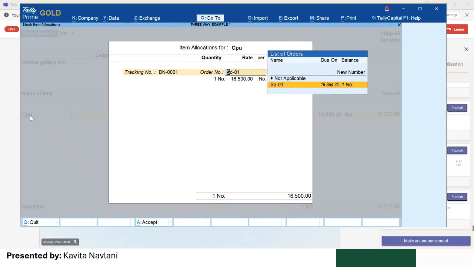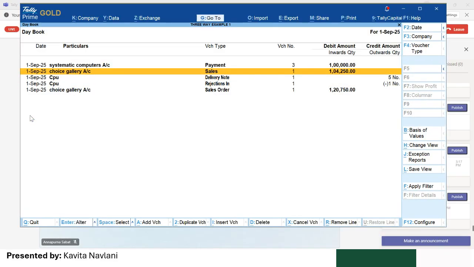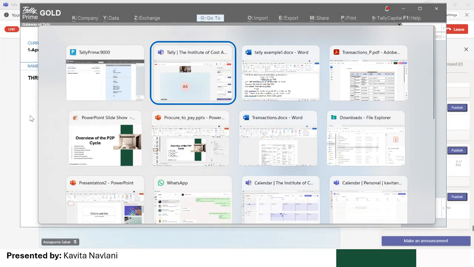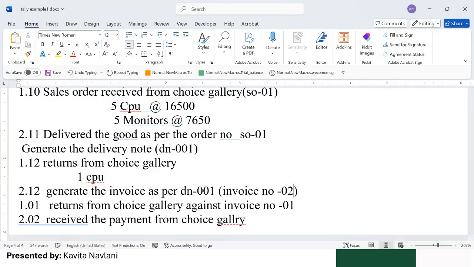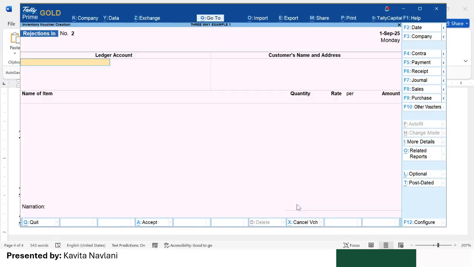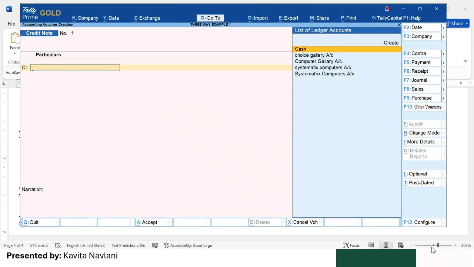Okay. Now the last step. Okay, sales is generated. Now on 1st Jan, they returned me returns from Choice Gallery against the invoice number 01. Actually invoice number 02, I have given 02. Now they return me. So to record the return, what will be generated? Credit note. Press Control, Alt F6 for credit note.